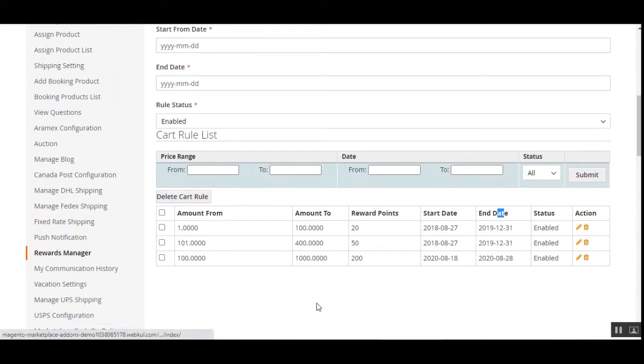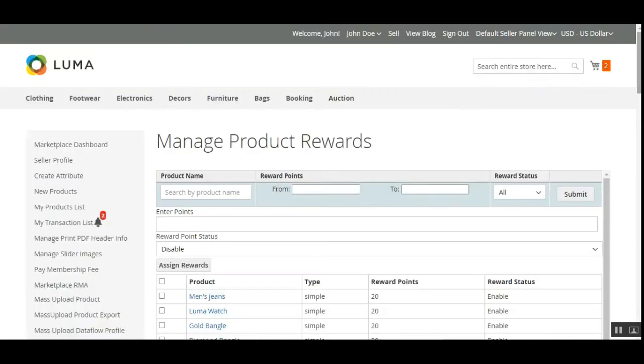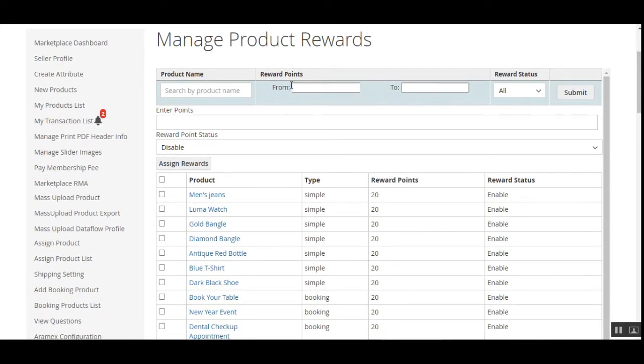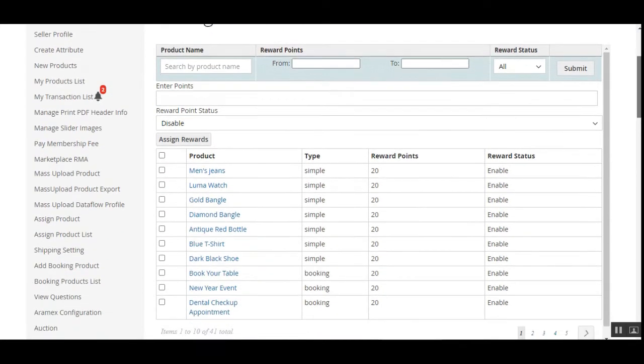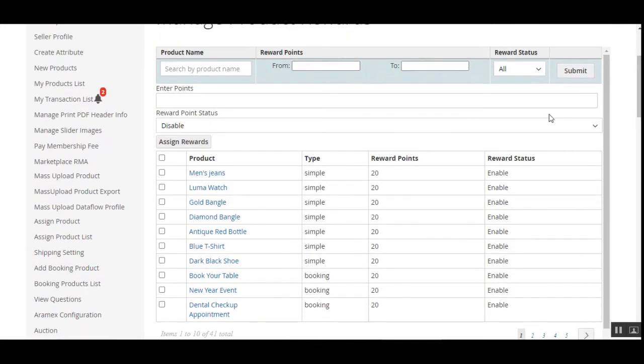Now let's go to the product rewards. So here we are on the manage product rewards, and from here the vendors can see what we say as the assigned reward list for the product. So here you can see that we have the products, their type, and the reward points for each of the products that are there.